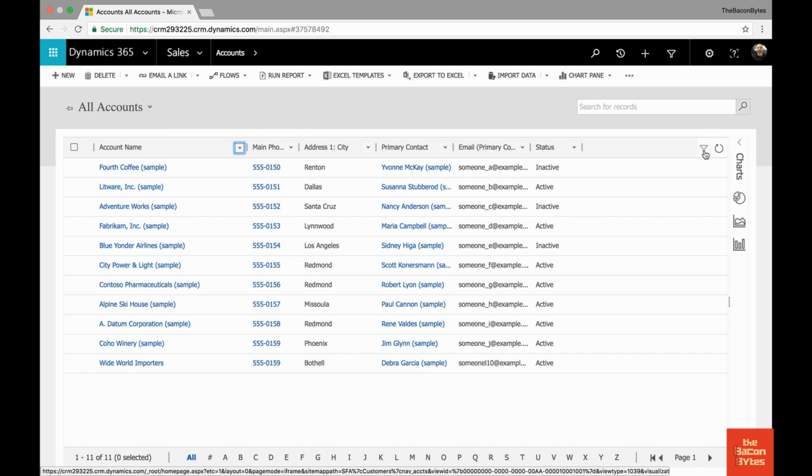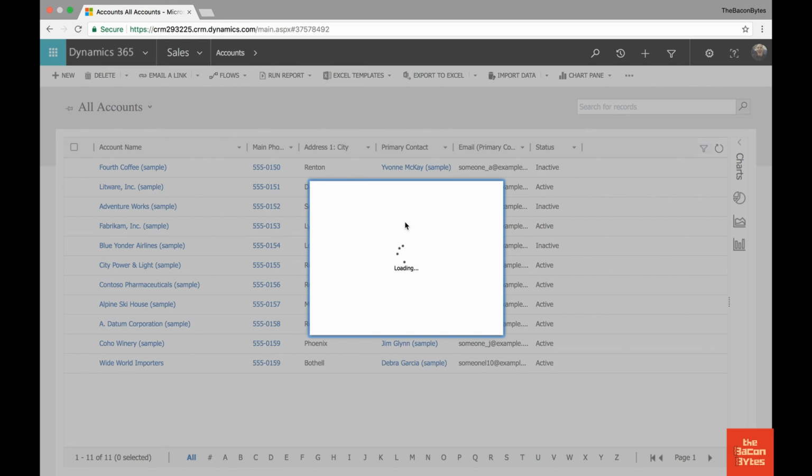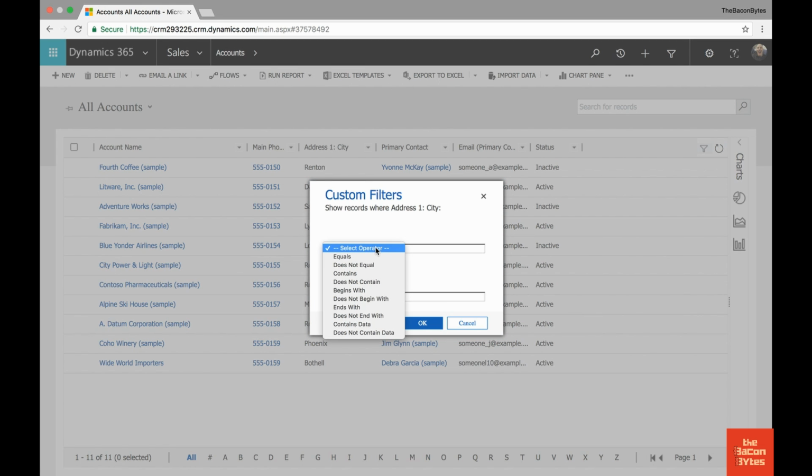Okay, so now we're going to do Redmond. Let's go ahead and click on filter. What you'll notice here is there's a number of little arrows for each one of these. I can click on this arrow to apply a filter. I can simply do contains data, does not contain data, or do a custom filter. So we're going to go ahead and do a custom filter.